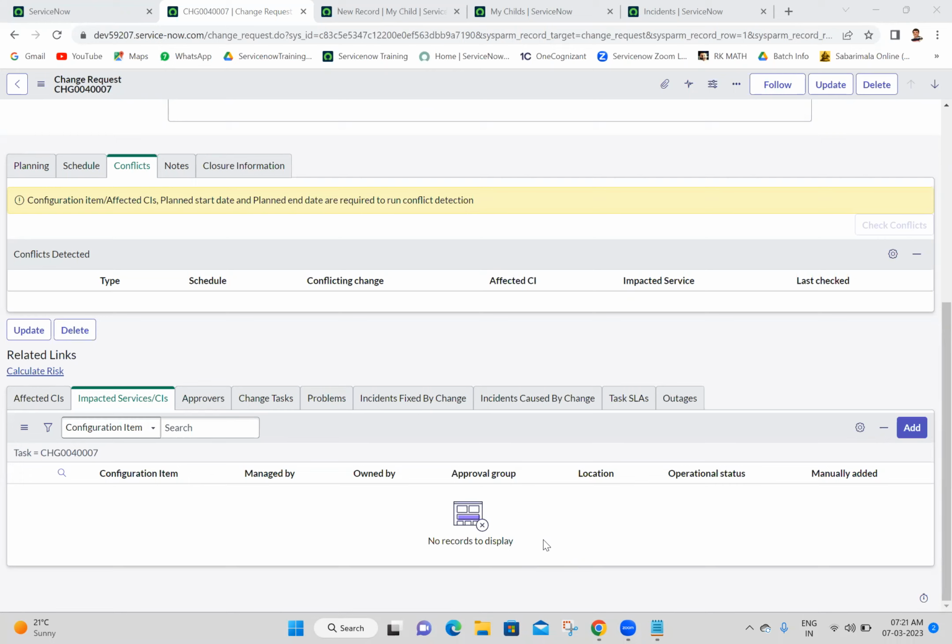Are you ready with the normal change request states? It's okay, no problem. Somebody tell me the normal change request states. New, assess, authorize, scheduled, implement, review, closed, cancelled.